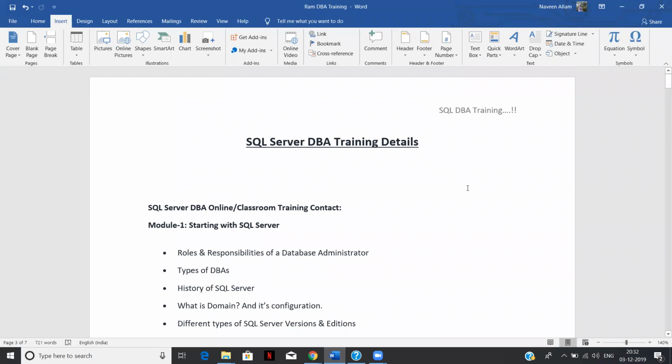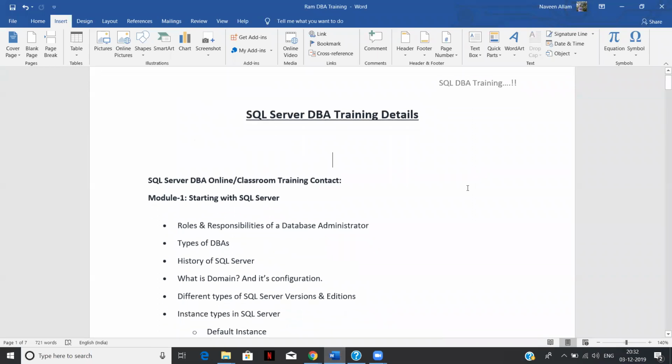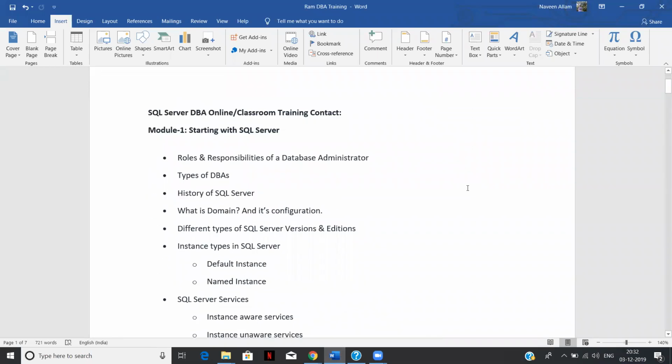What we are going to cover: yesterday we discussed how we are going to start our training, the roles and responsibilities of a database engineer, and the history of SQL Server, as well as a couple of modules. One is security, availability concepts like clustering, log shipping, mirroring, along with automation, and a few points regarding performance tuning as well. In our training, I'm going to cover all these concepts.